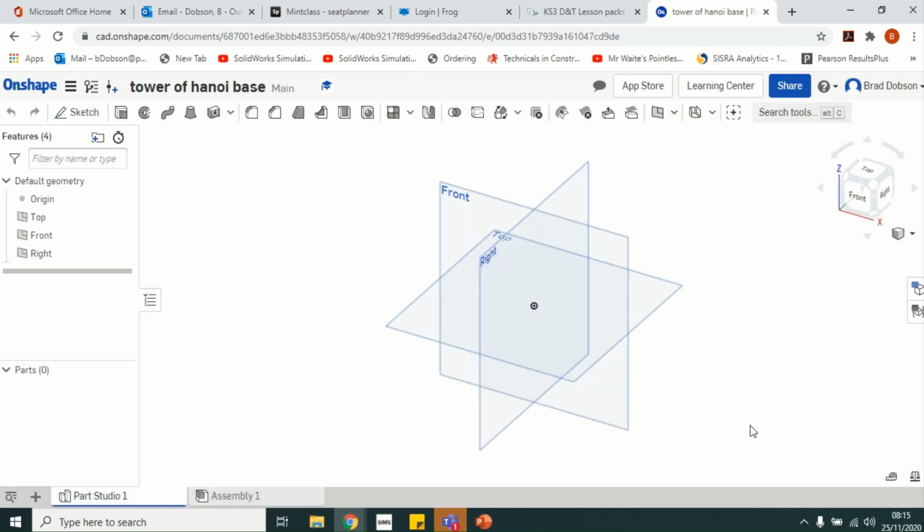So you can see what we've got here. We've got 3 different what they call work planes. So it's like an imaginary piece of paper, if you like. So we've got this one here that's described as top. It's like the floor. This one front, which is like the wall we can draw on. And then this right one here, which is the right wall.